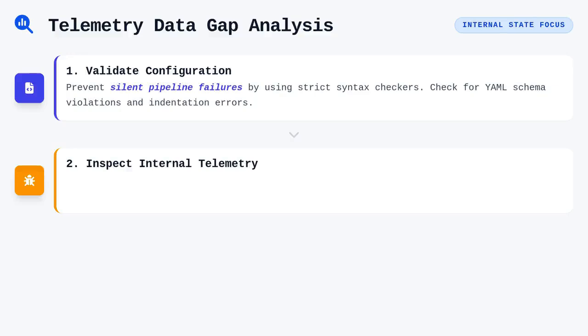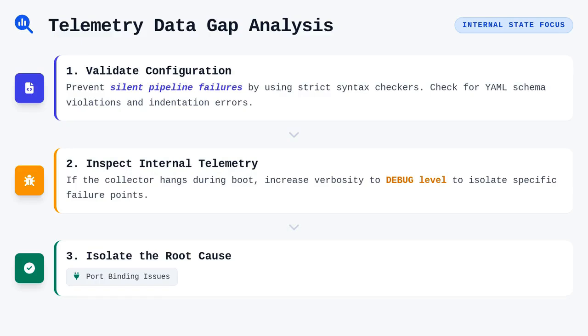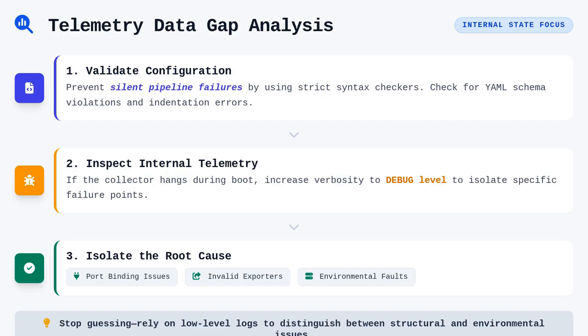If the collector hangs during boot, inspect the local internal telemetry log files by increasing the verbosity to the debug level. This adjustment reveals the specific point of failure during initialization, such as an inability to bind to a designated port or an invalid exporter definition. Focusing on these low-level logs allows you to isolate whether the issue is structural or environmental without guessing at the root cause.